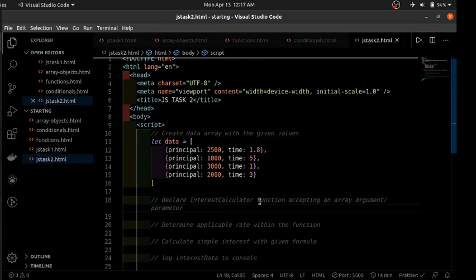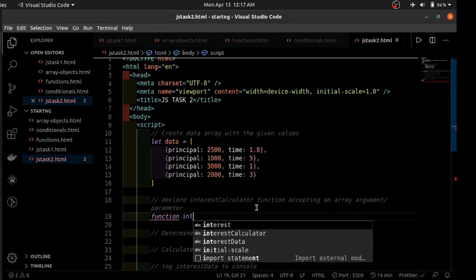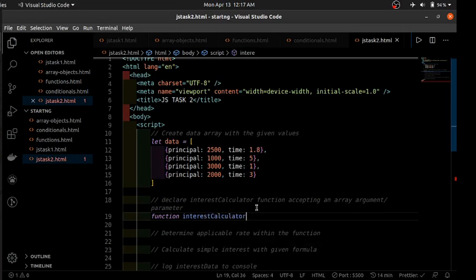Next is to declare the interest calculator function accepting one parameter. So function interestCalculator and accepting an array. The funny thing is, even though I said accepting an array, it's not like you're going to write something special here to make it accept an array. You can still call it, you can still say whatever you want.